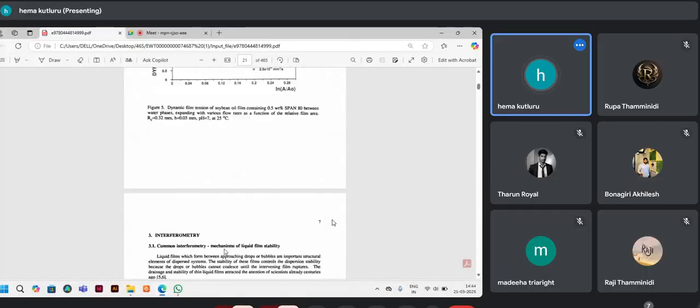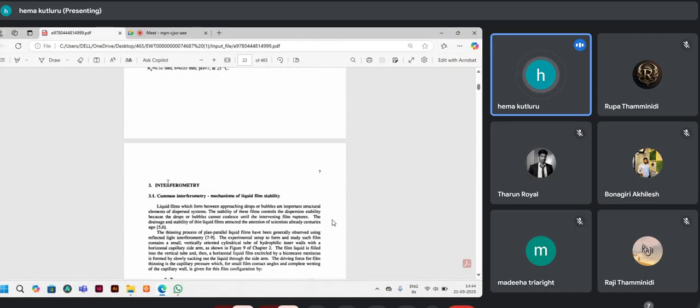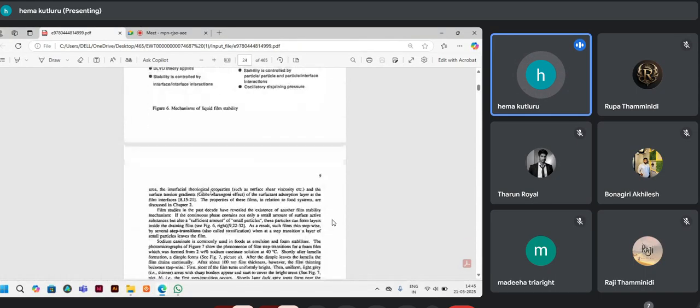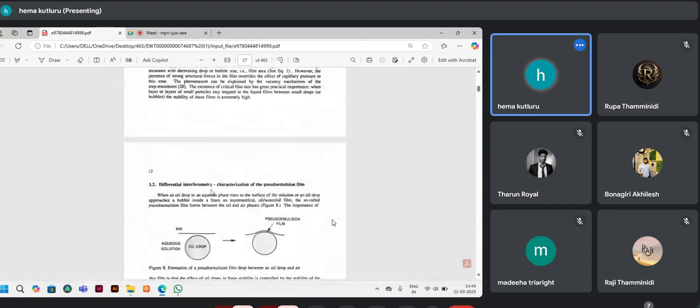The third section will open here only. 3.1 will open here and close before the 3.2 section.